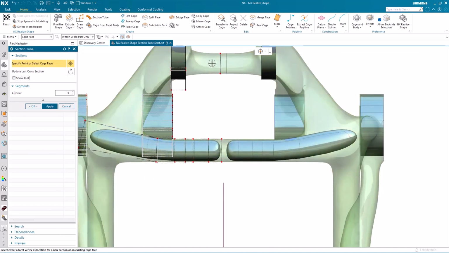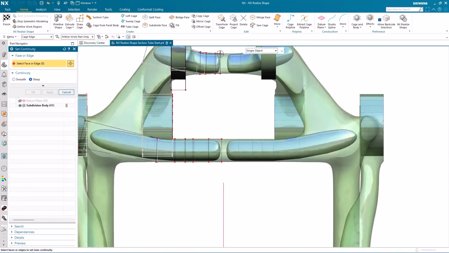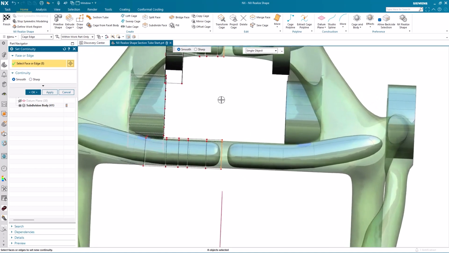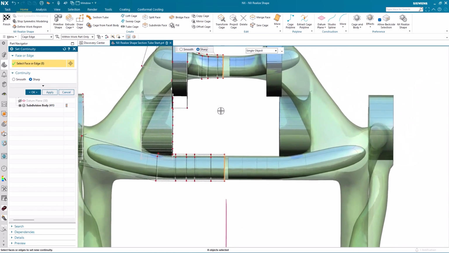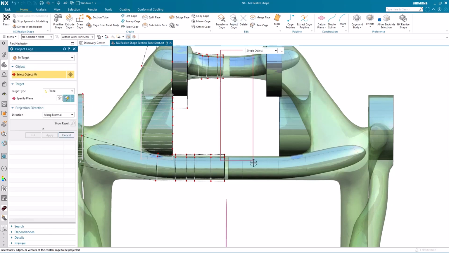In this top area of the component, we'll do something similar, picking on the convergent body again to generate the shape. So I've generated 4 separate bodies and I want to connect them. So to start with, I'm going to modify the continuity. I'm going to select the control cage faces, as you can see, and change them from a smooth to a sharp continuity. And then finally, I'm going to project the same cage faces to the central plane. And on doing that, I've connected both halves of the model together.